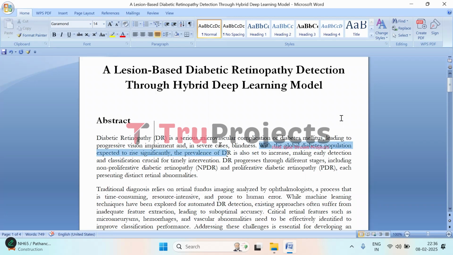And now the big issue is that diabetes is on the rise globally, which means more and more people are at risk of developing diabetic retinopathy. That's why early detection is super important. Catching it early can help prevent severe damage.